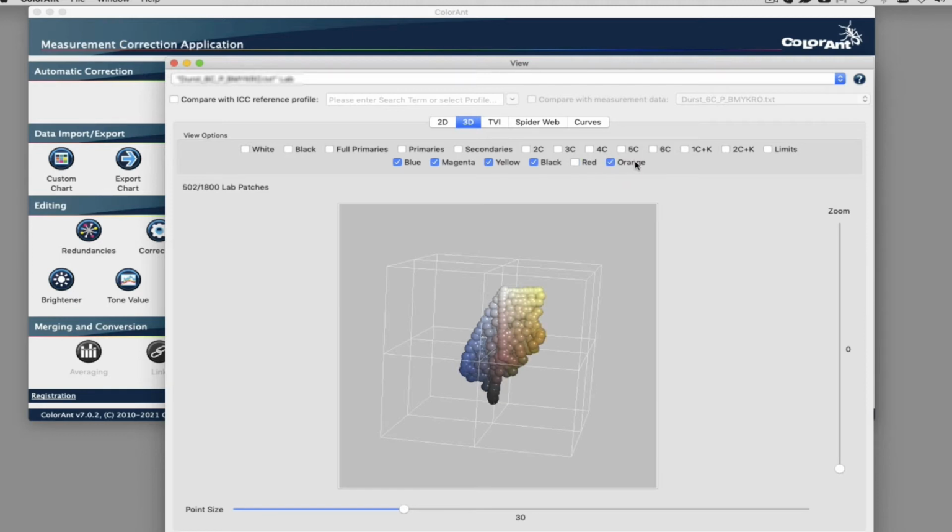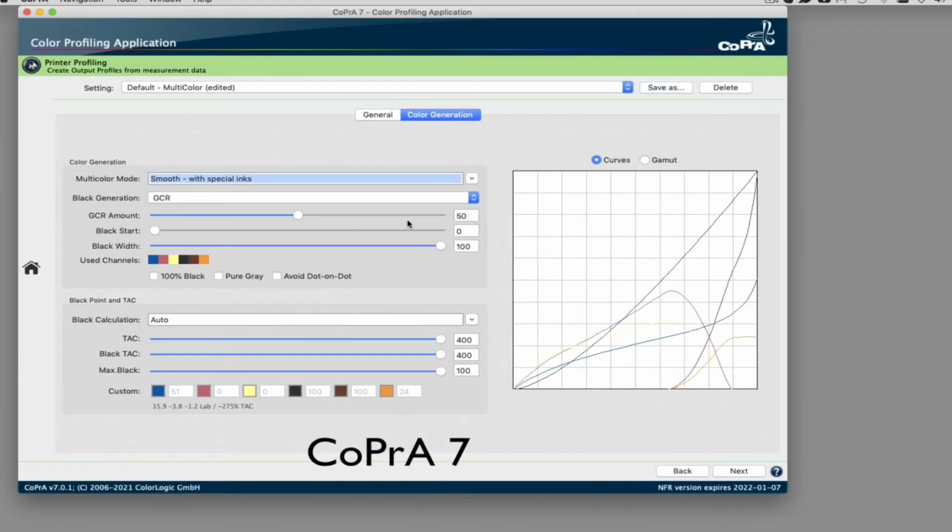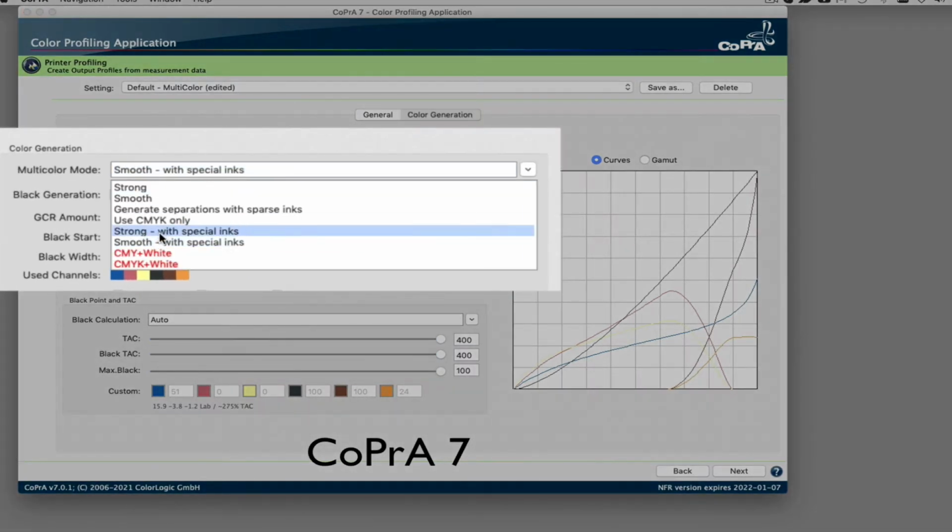Loading this sample 6-color ceramics data in previous versions of CoPrA for printer profiling offered the multicolor modes special inks to cope with such inks. These options had to be selected manually by the user.